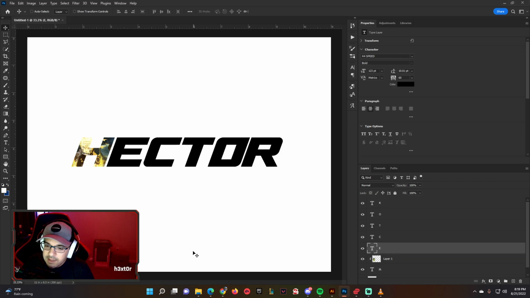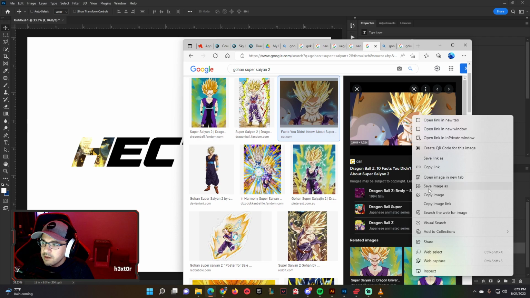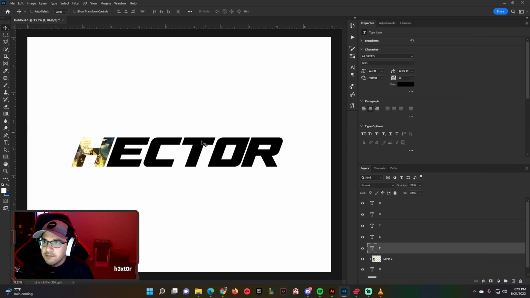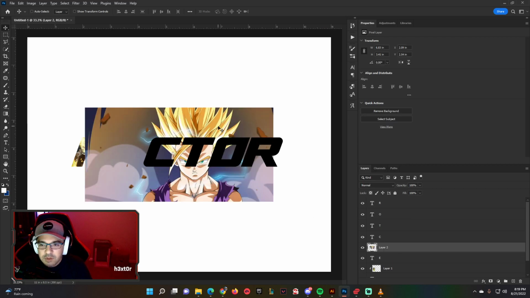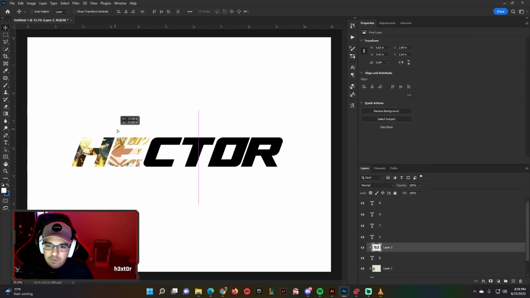So now I'll select the letter E, come over here and go to this one, copy image. I can actually do Control V for paste. So Control V, right click, create clipping mask, and then move this over just like so. That actually looks pretty cool. I'll leave it like that.